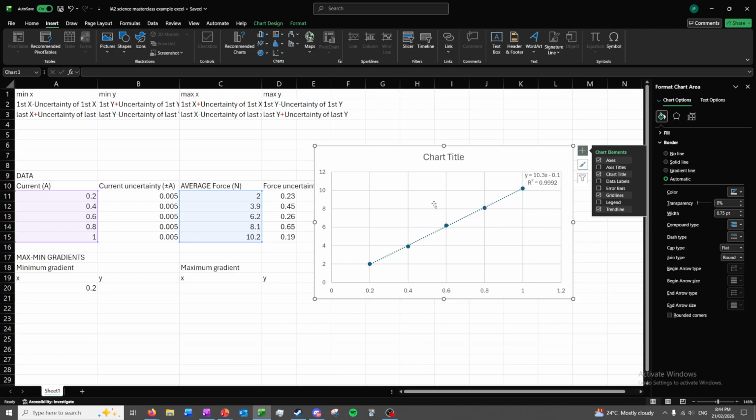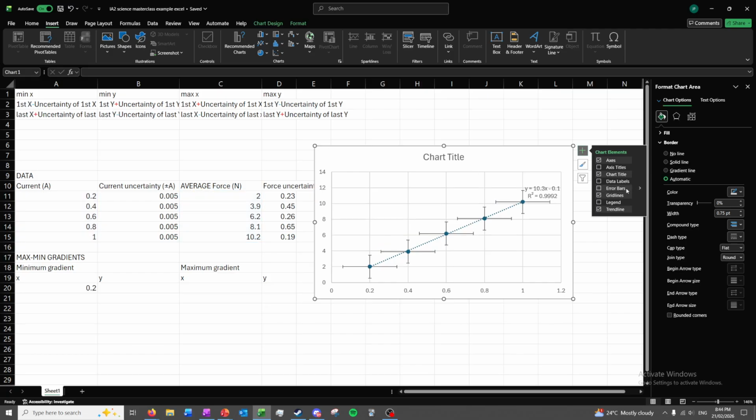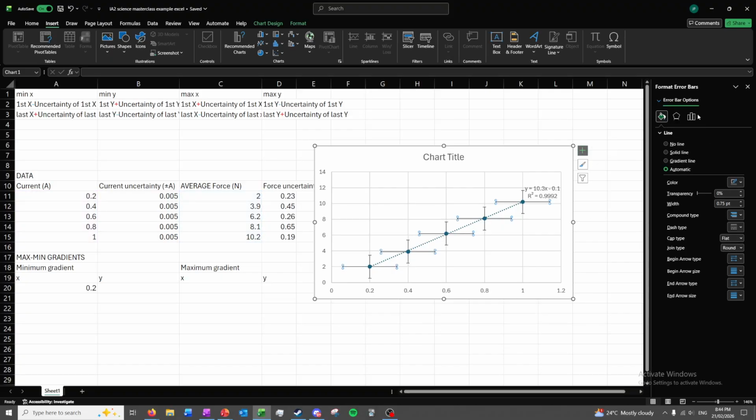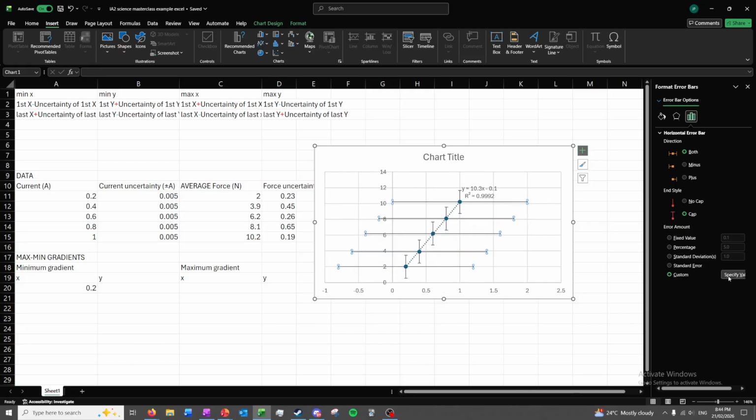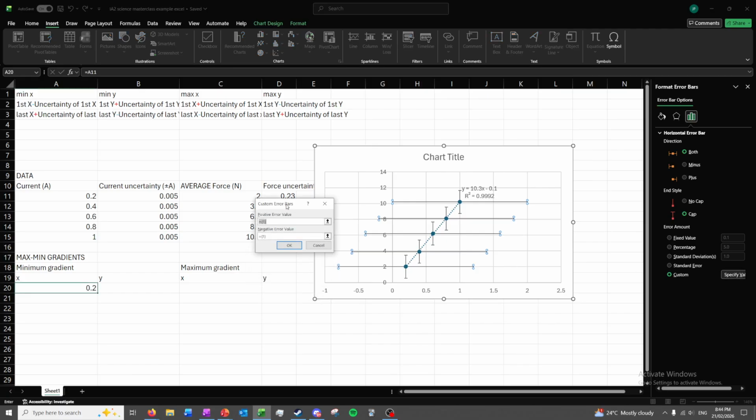You need to add error bars before you add max and min gradients. So the way to do that is you click on error bars, click on the arrow and go to more options, and then if it takes you to this page where it changes the appearance, just click on the graph button, and with the error amount you go custom and you specify a value.